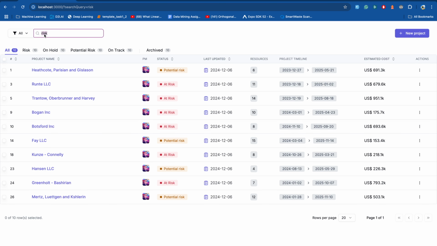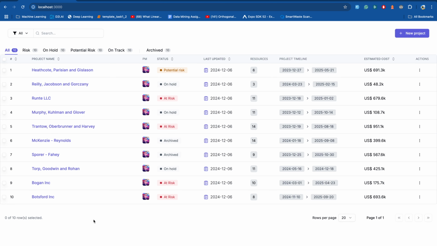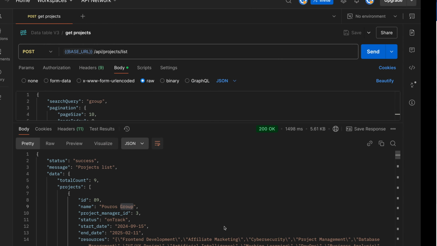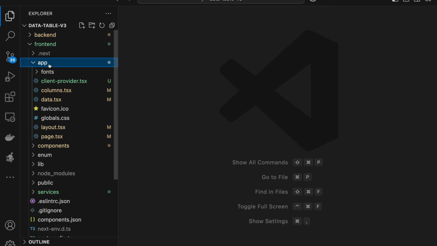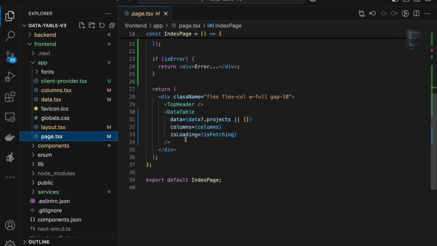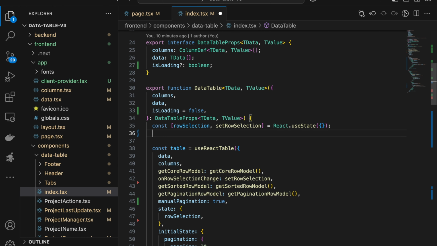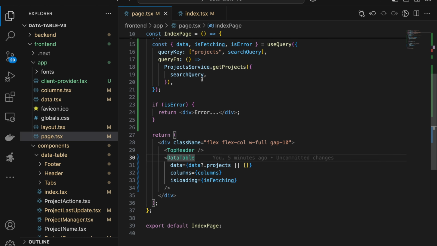Now that we have the searching functionality working, the next functionality that I would like to implement is the sorting. If I do sorting, you will see that currently it just does sorting on the existing data, but I want to do sorting on all the data from the API itself. So in order to do the sorting, we need to get the sorting state out from the data table. Currently the sorting state is in the data table, so I can just pass sorting here, and it would be this. So what I would like to do is I'll just copy this and come up here.